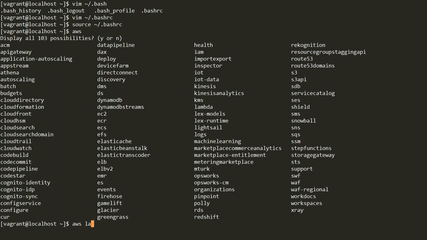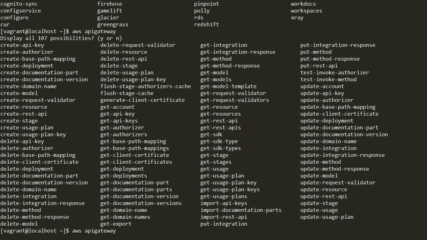This time I'll work with API Gateway, and for the actions that I can perform on API Gateway there are 107 possibilities. So I'll say yes, and these are the different actions that I can perform. I can get an API key, I can delete a REST API, I can delete a resource. So you can see just by using the AWS command completion, it becomes very easy for you to work with the AWS command line tool. So this is all for this video.